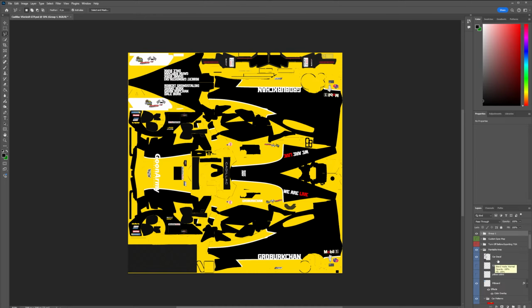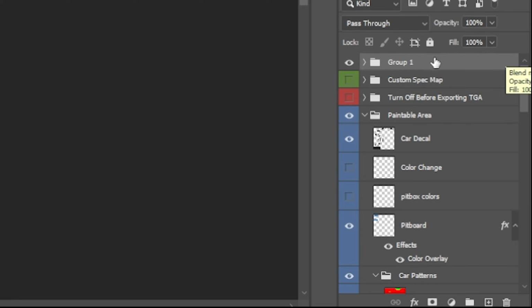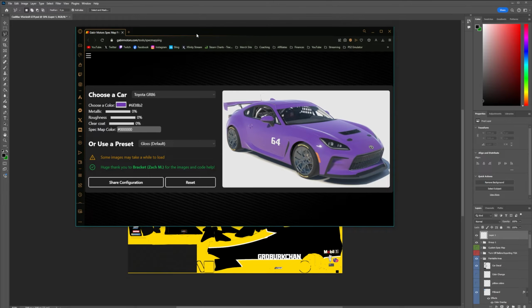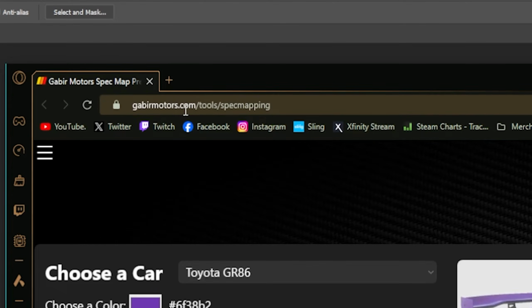So to actually begin on the spec map, I'll go at the very top of my layers and add a new layer, totally blank and transparent. Then you'll want to pull up this spec map tool, which of course I'll have linked at the top of the description. It's GabirMotors.com. I'm probably mispronouncing that, but that's what the website is.